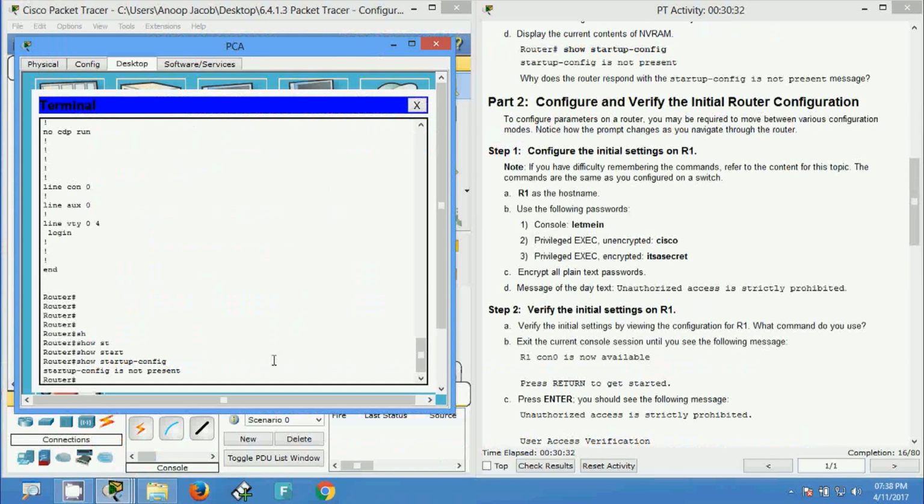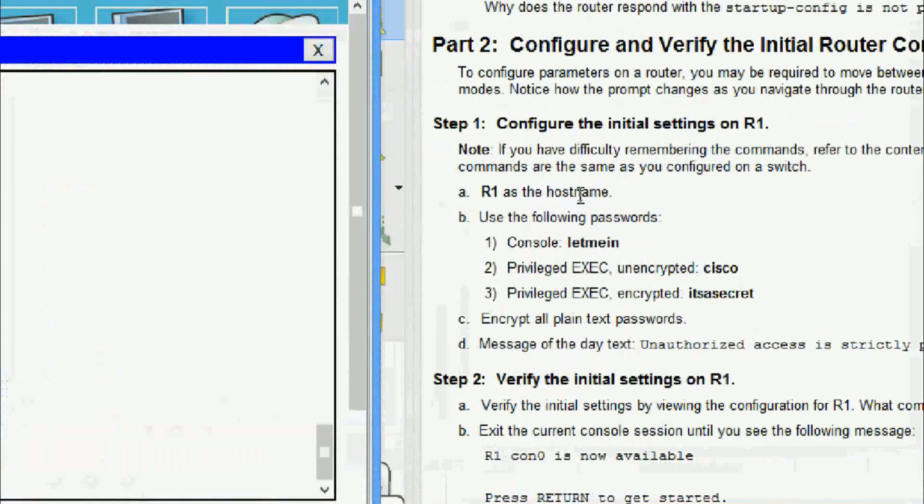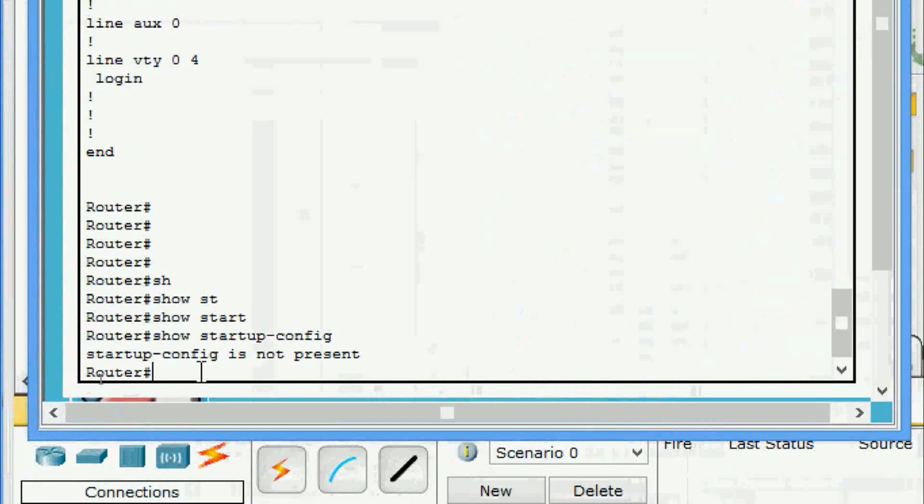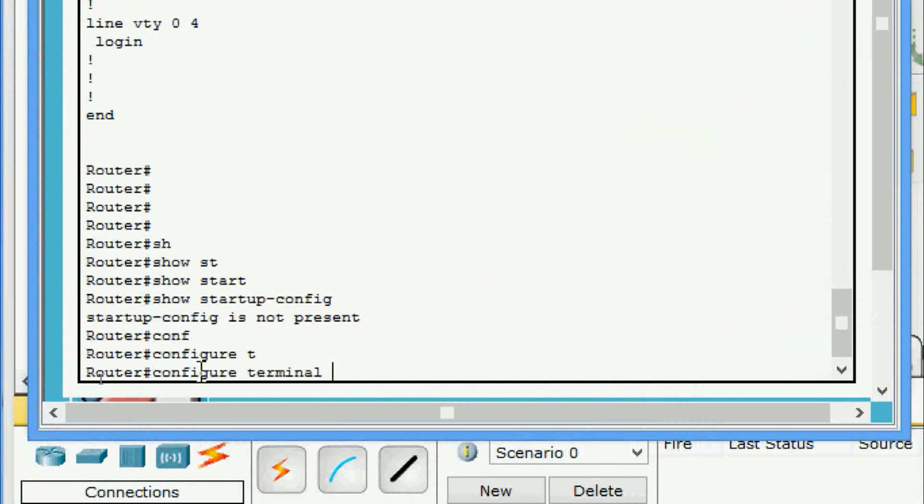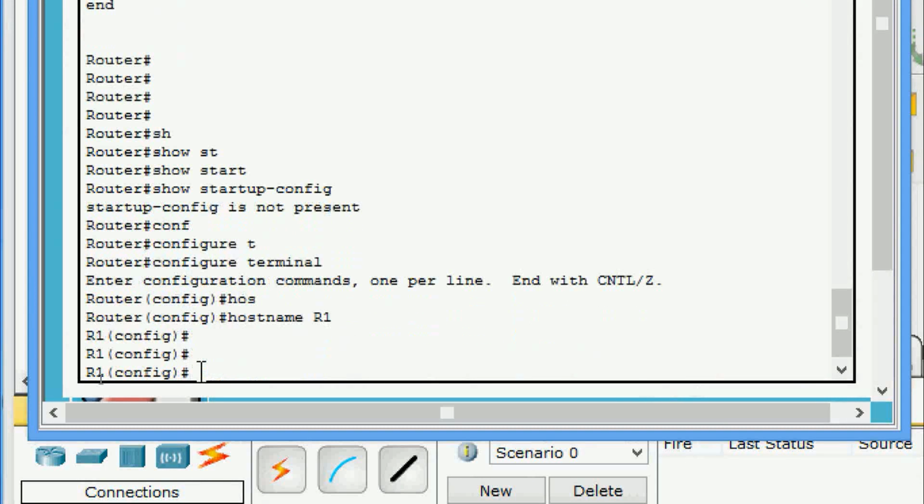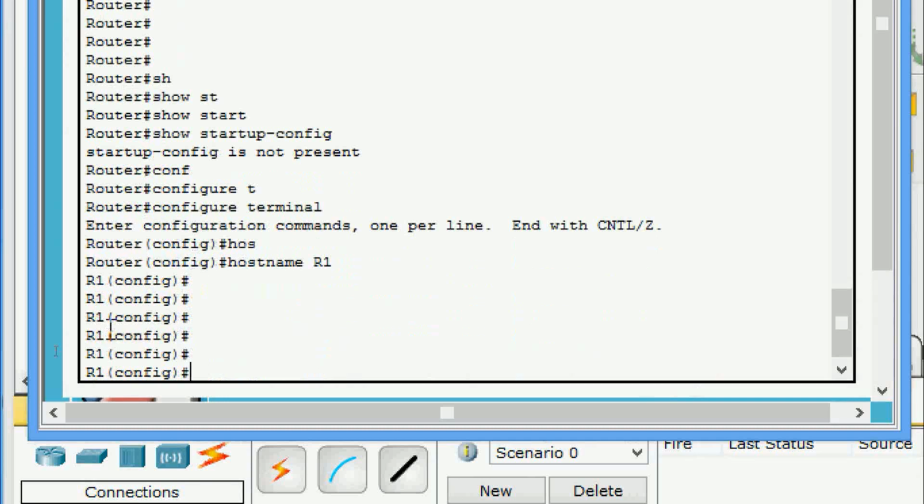Now we are going to do the initial settings on R1. First of all, as they told, we are going to set the host name, that is R1. Yes, so we have to go to the global configuration mode, configure terminal, and we have the command hostname, and here we are going to set the host name. Yes, here we can see the default router name, that is router, is changed to R1, what we set right now.